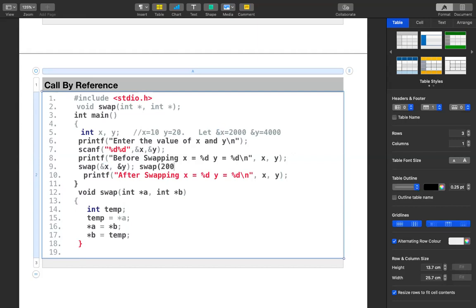So what is the value at 2000? Value at 2000 is 10. Okay, value at 2000 is 10. And what is the next address? Address of y, that is 4000. So when we pass this, we are going to receive that in variable a and variable b.